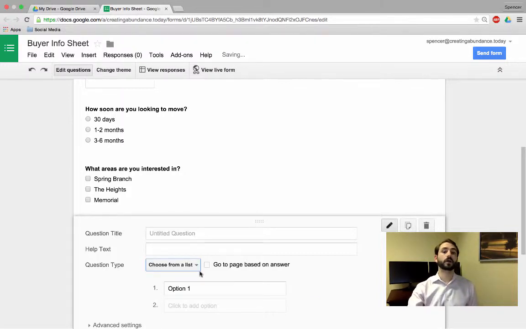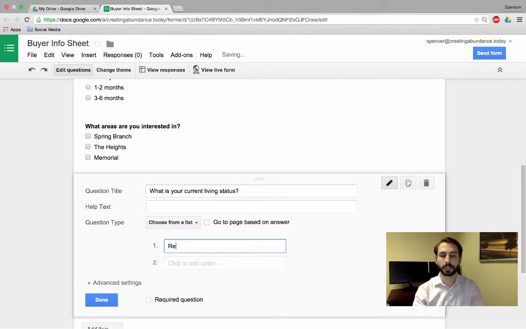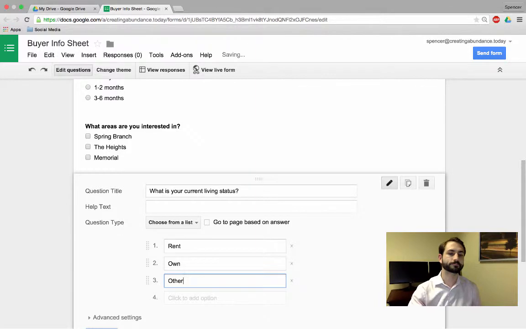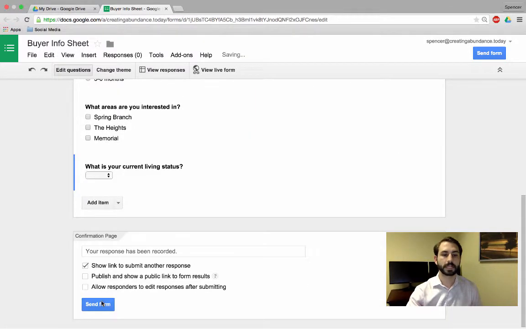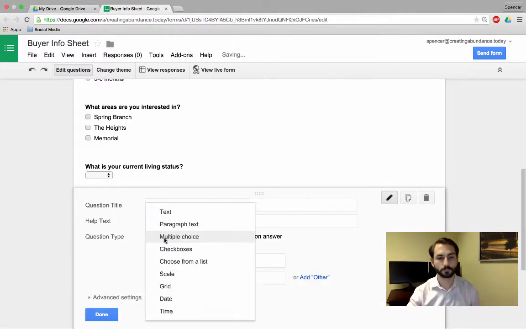Choose from a list. Okay, so a list is just an interactive drop-down menu they select one option from. So we can say, what is your current living status? That's a good way to put it. And in the options in that drop-down menu, we can have rent, own, and other. All right. And that's how it's going to look on their end. So move it along.